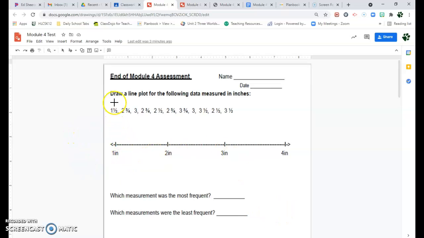So for example, it says draw a line plot for the following data measured in inches. So if I have 1 1/2, I know my 1 1/2 is going to be between 1 and 2. So I'm going to draw 1 1/2. Again, I'm just doing this with my mouse. 1 1/2. Okay. I have one of those, so I'm going to put 1 x on top of it. Cross it out, we're done.